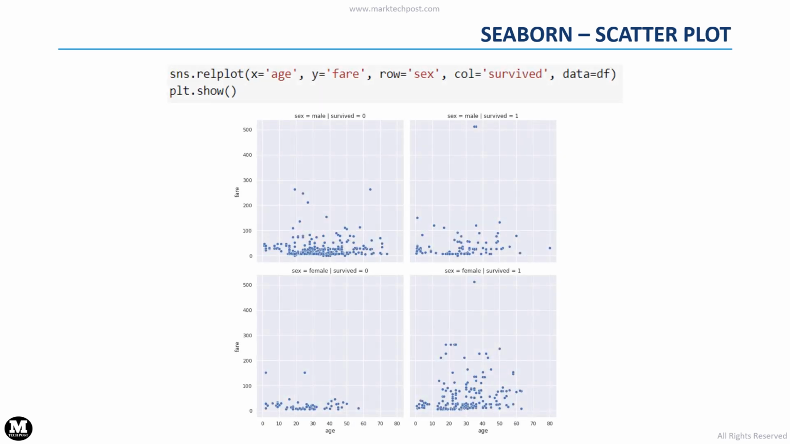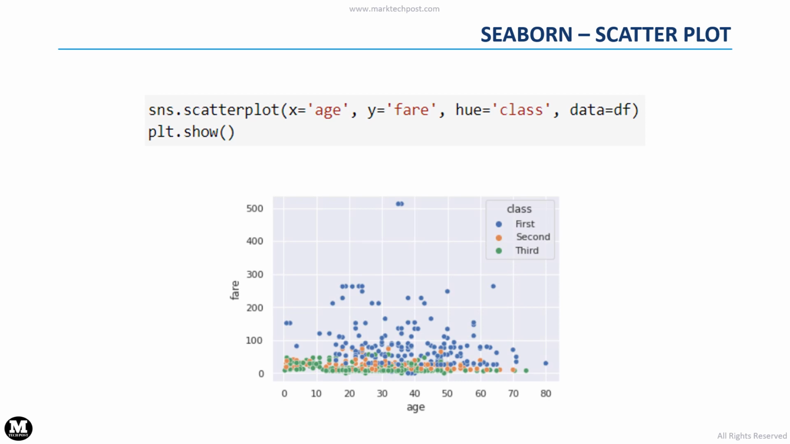Here we apply the same idea, but using both the col and the row arguments for two different data frame attributes. Also with Seaborn, we can use colors to encode the third dimension of the data. We have to use the hue argument. Note how it is easier to obtain this result in Seaborn with respect to Matplotlib.